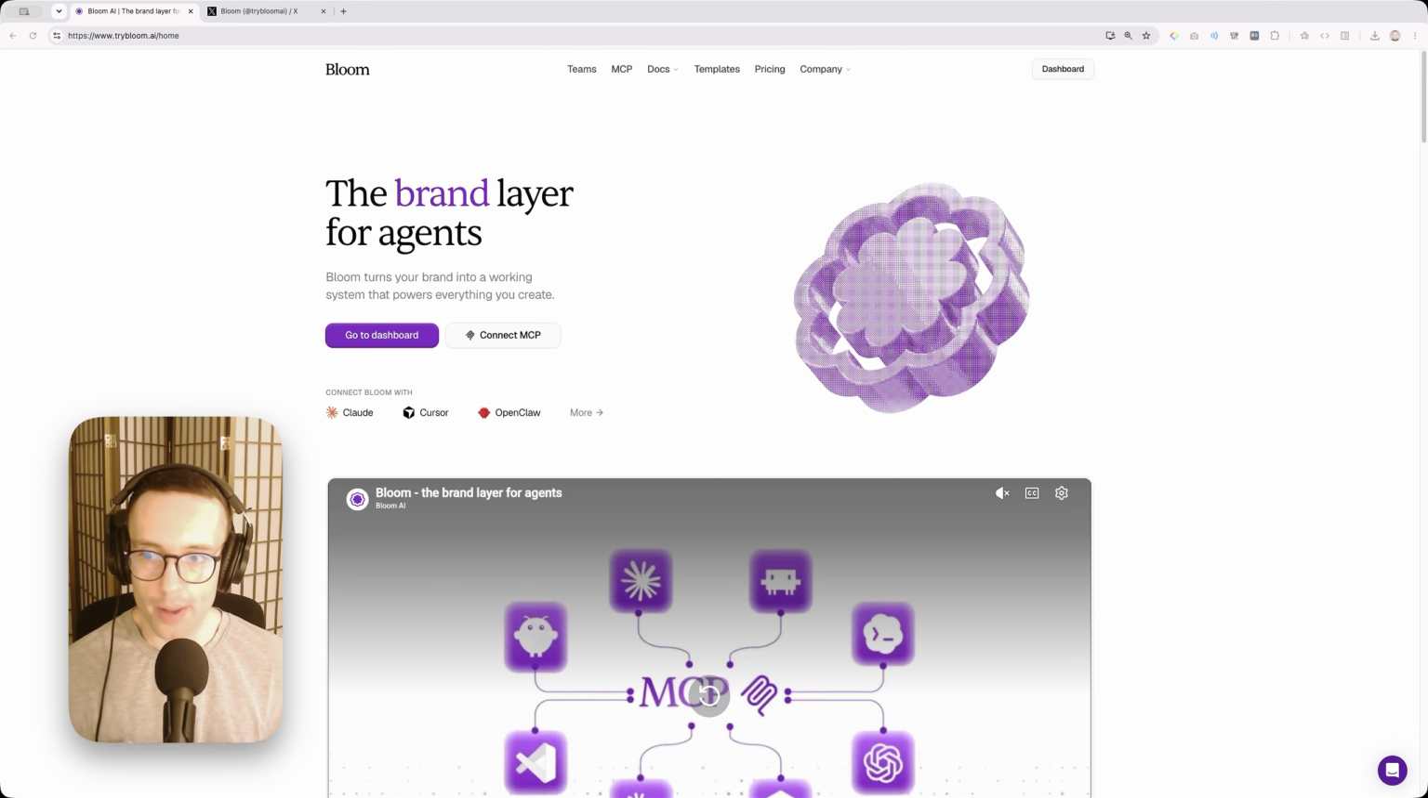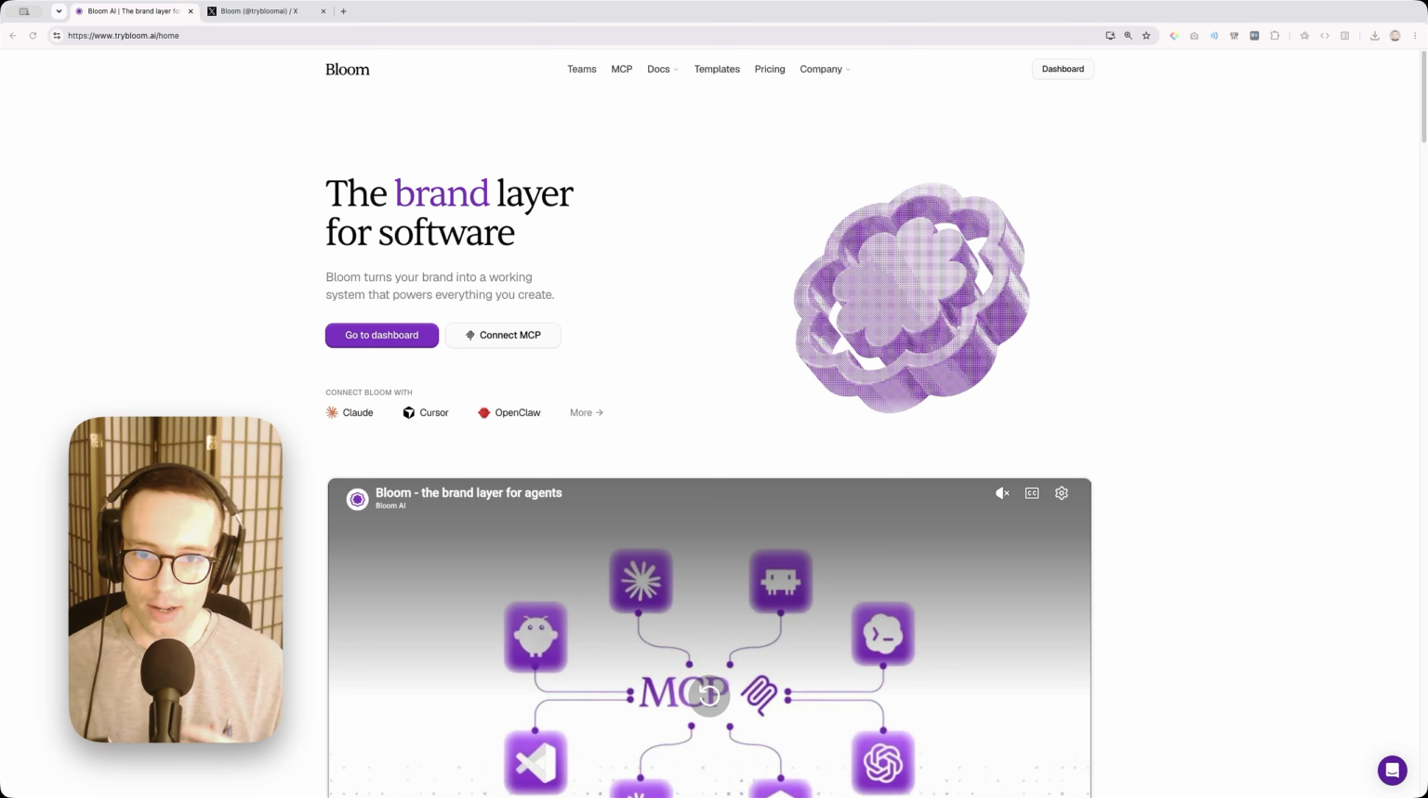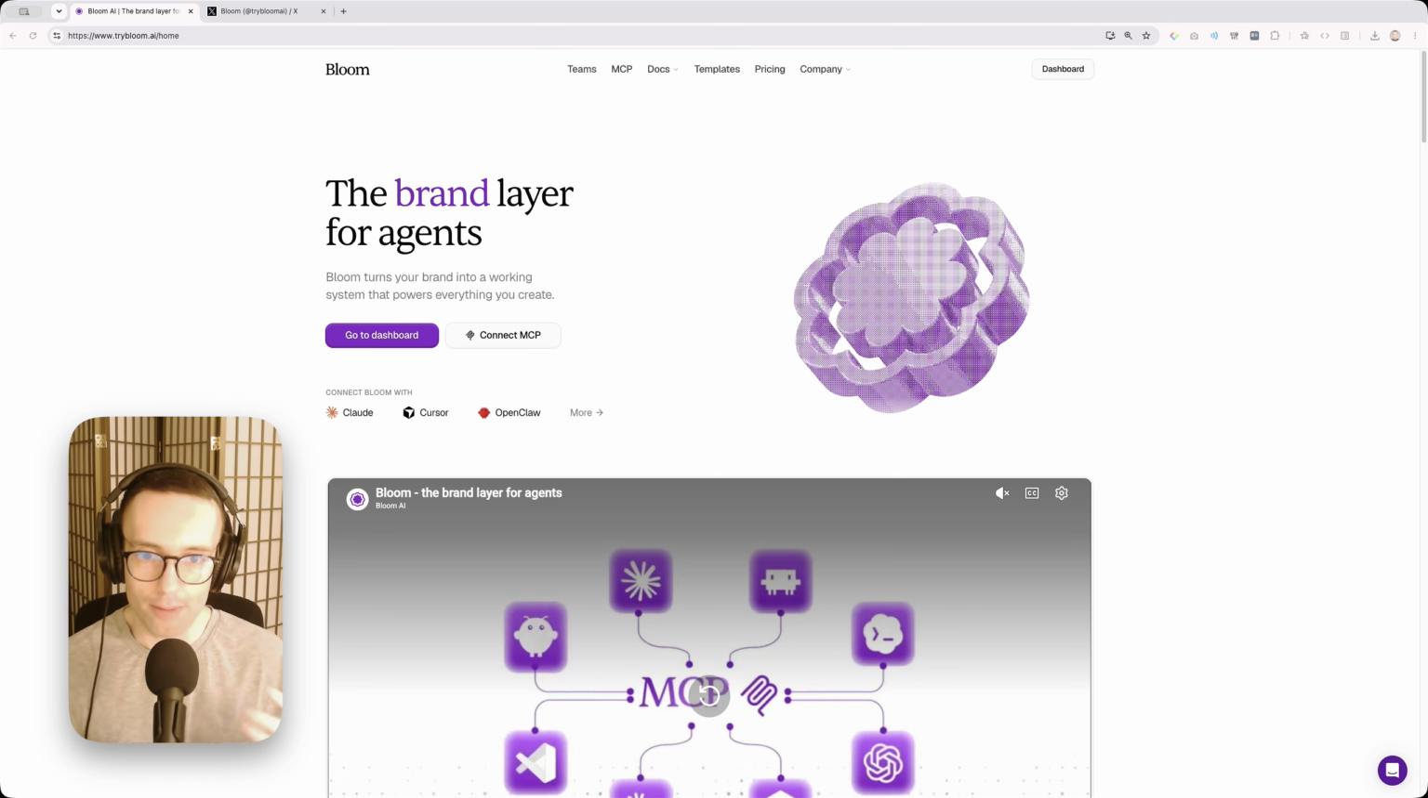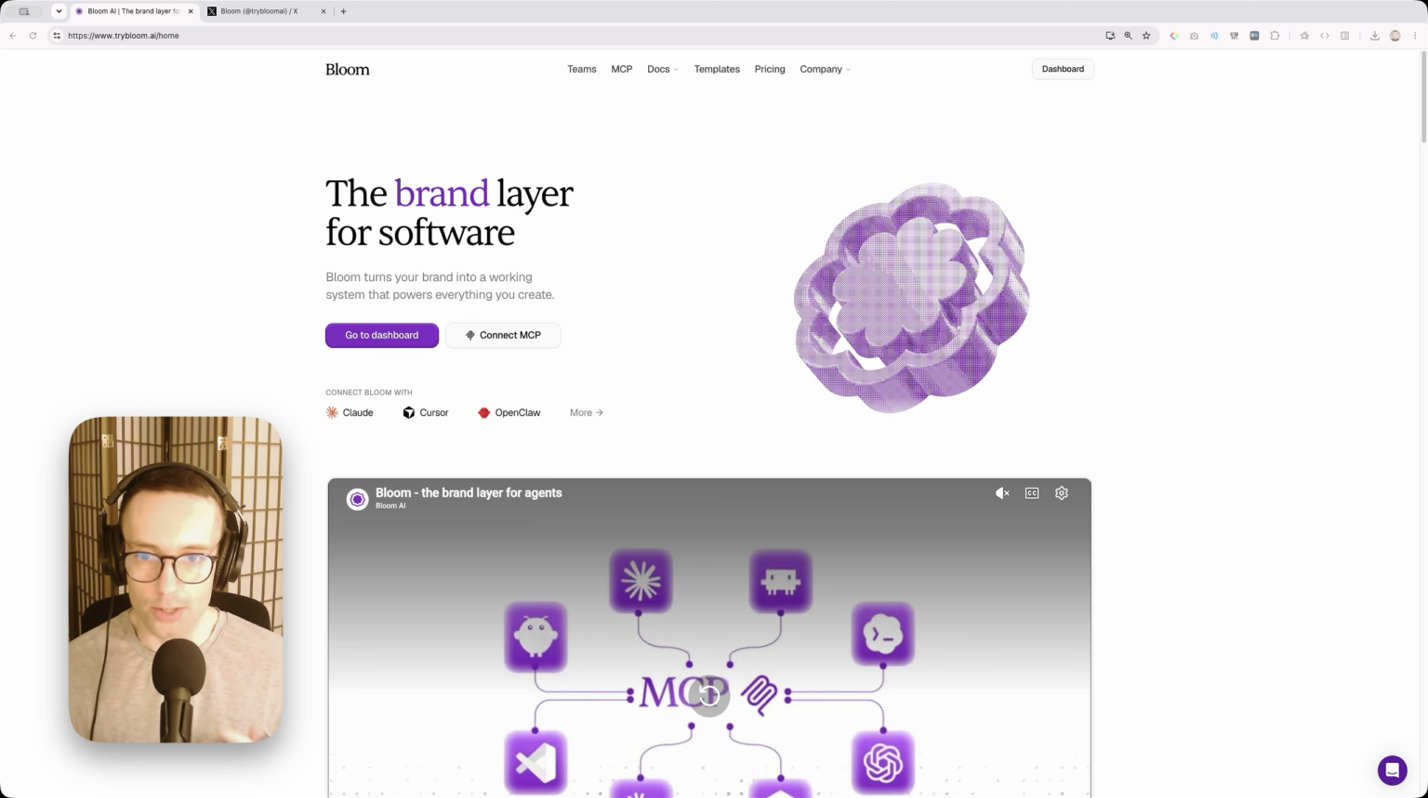So we're going to check out the homepage here and look at some social media stuff and see if Bloom is conveying that value effectively for first-time visitors to the homepage, because ultimately we want them to be able to drive more traffic to this page and then convert.